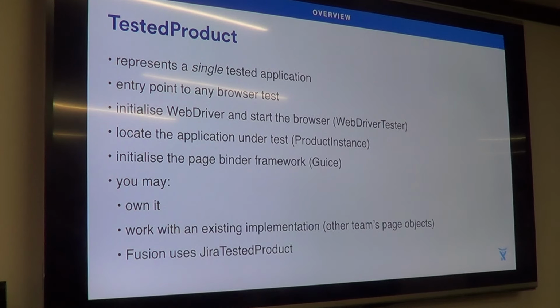Very easy. So does the product have convenient methods or backdoors to, say, turn on a dark feature or log in as a user? Backdoors are Jira specific. The Jira backdoor is Jira specific. There's no concept of backdoor in Atlassian Selenium, but it can be a component of your dependency injection context. You can make it so, I guess. And I think that's what we did in Jira. I think you can inject it into your page objects if you want. Sorry, in Fusion.